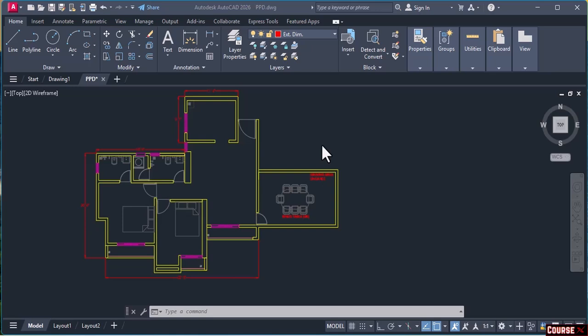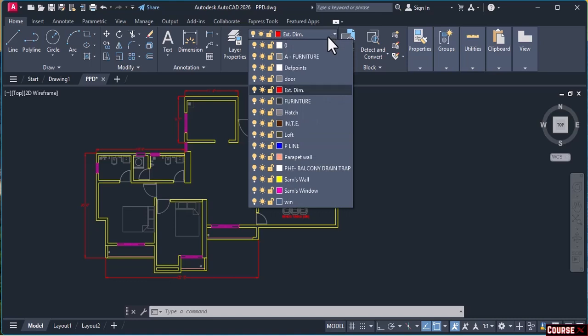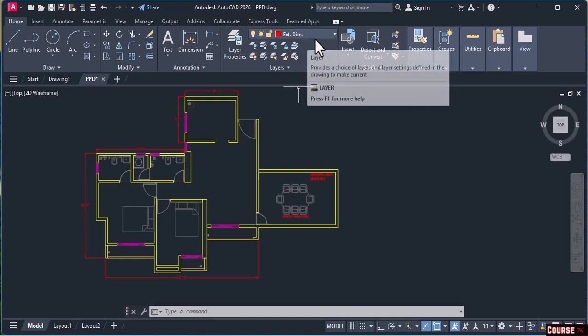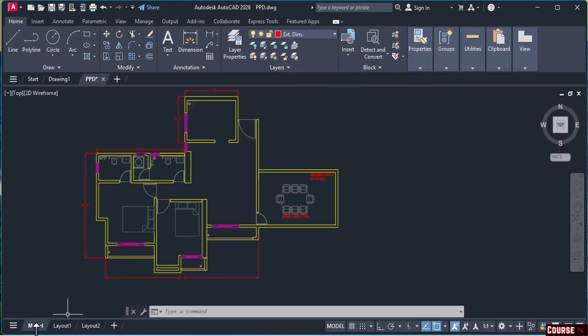So the first thing which you have to do after opening the drawing is ensure that you are in the Home tab, in the Layers panel, and you are in the ext.dim layer. If you see any other name, then click on this flyout, and from this flyout, ensure that you click on ext.dim. So that is the layer in which we want to do the dimensions. Then ensure that you are in the Model tab of AutoCAD.